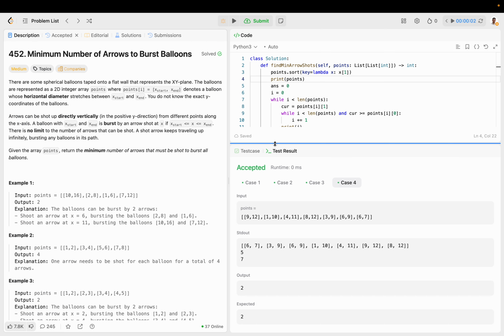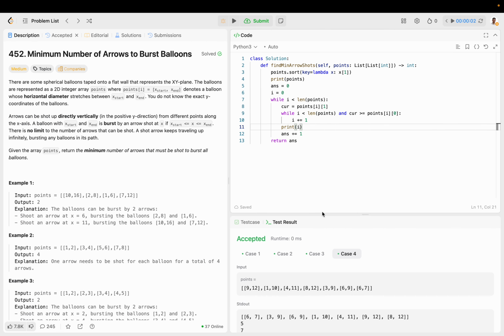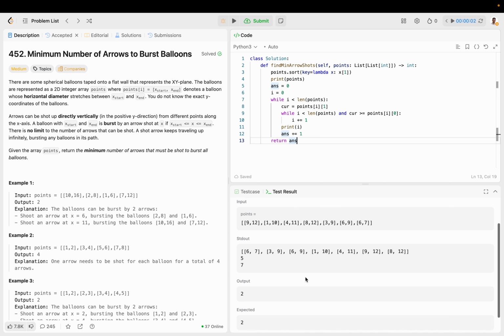So, yep, this one is kind of hard, but yeah, I guess you just kind of have to play around with it a little bit and you'll get it.